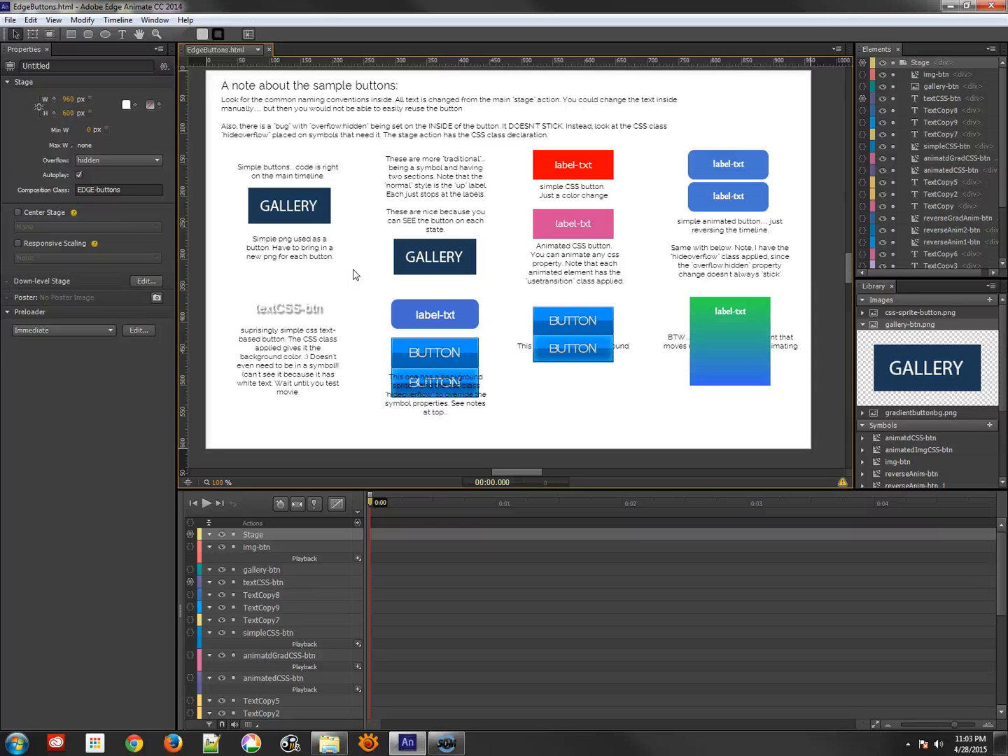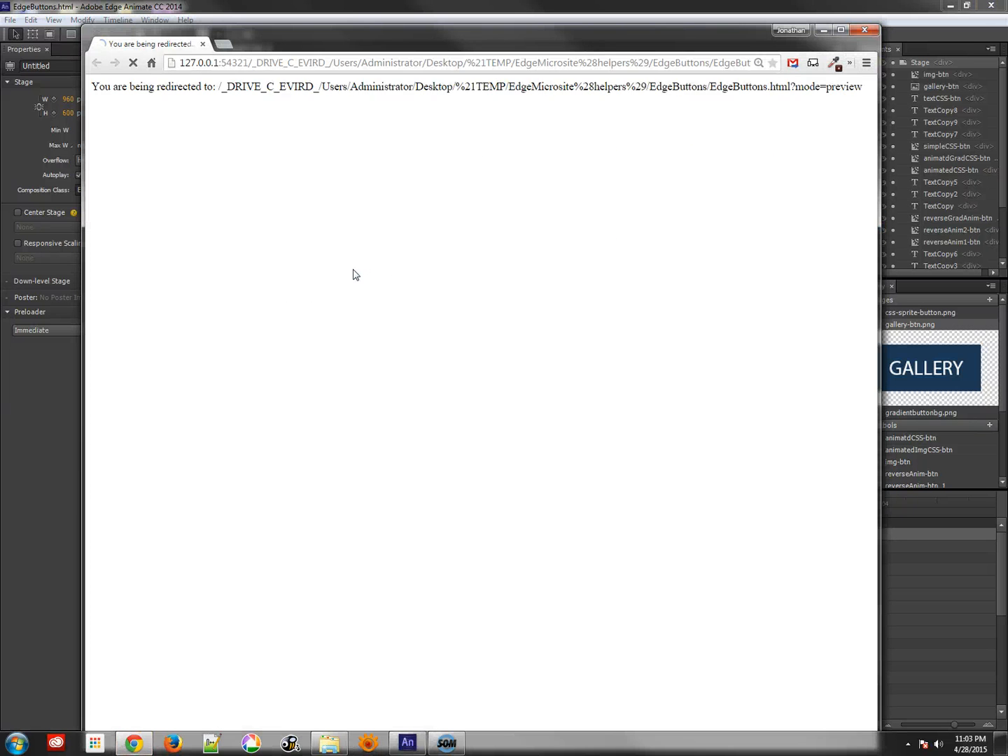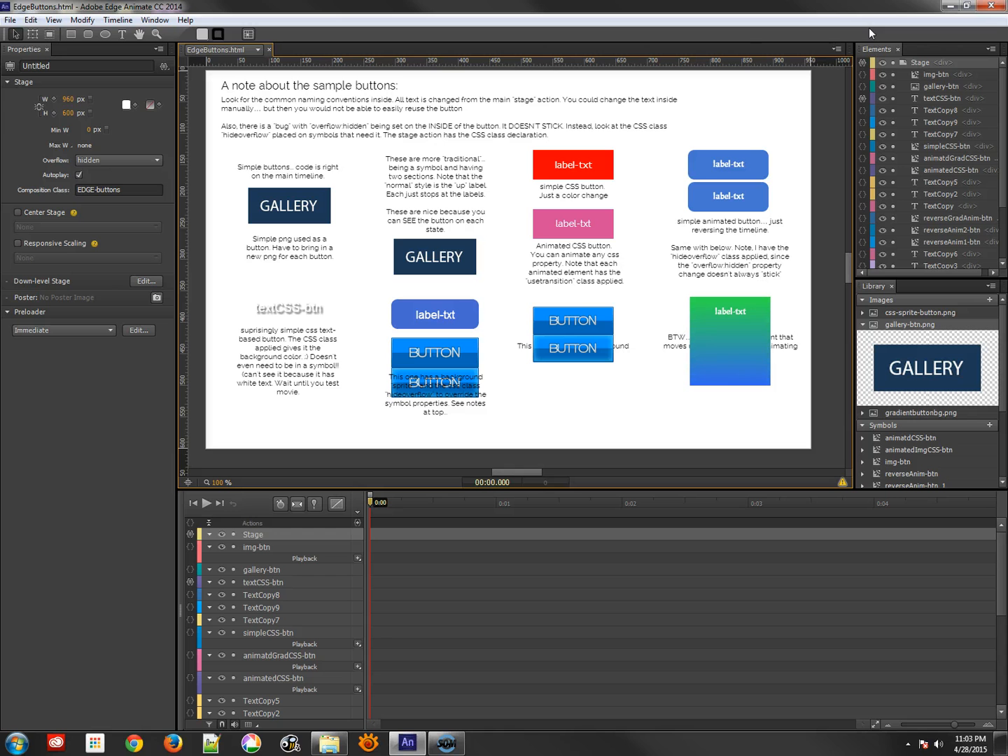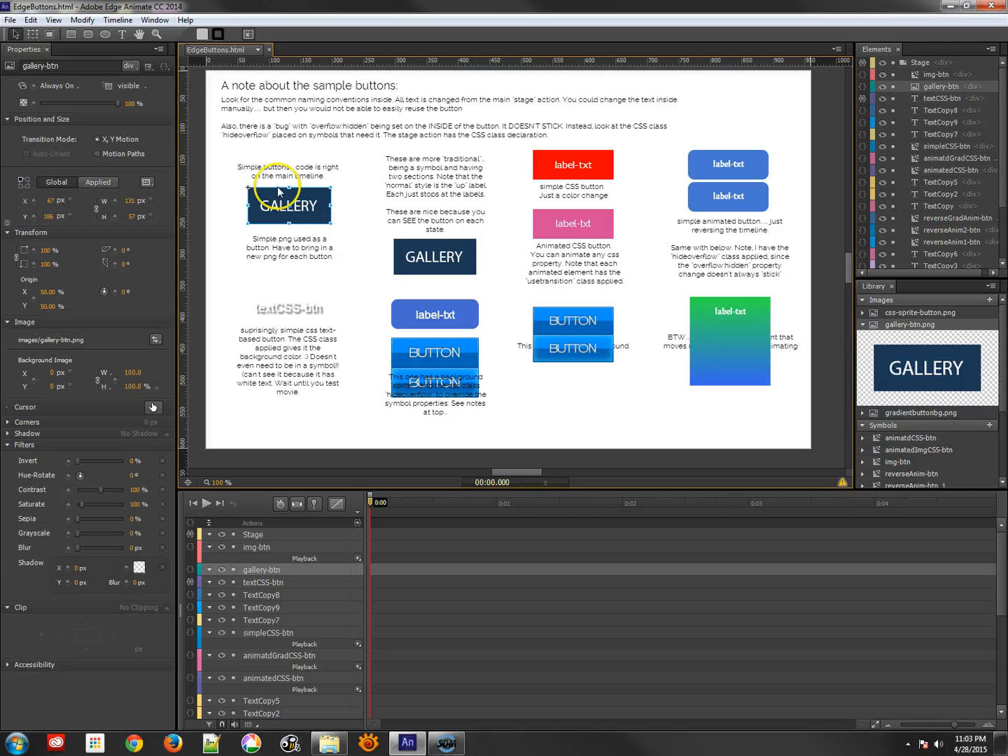In the following tutorial we're going to take a quick look at different strategies for creating buttons in Edge Animate. I have a big gallery of a bunch of different buttons here, and a bunch of different ways to create them, and we're going to quickly look at how these are created. These are meant to be a sample file that you can extract and get the code that you need. So the very first one is an extremely simple button.